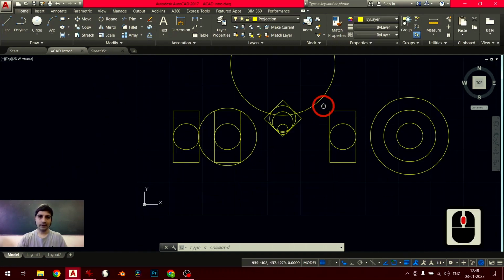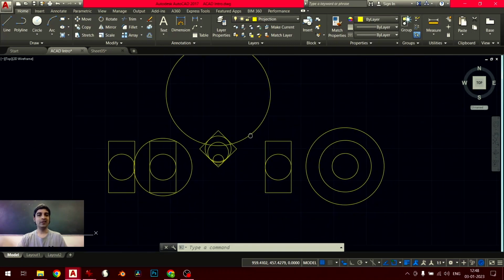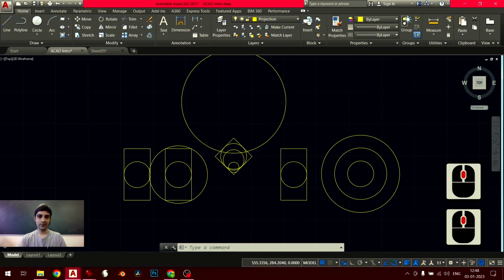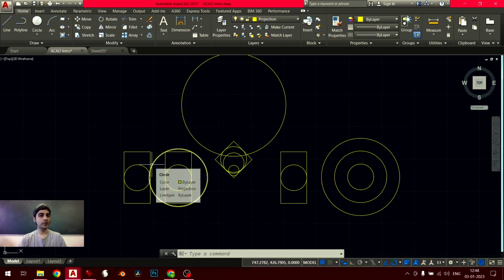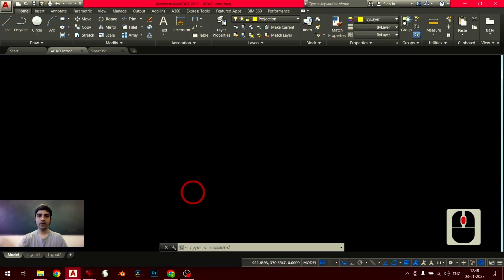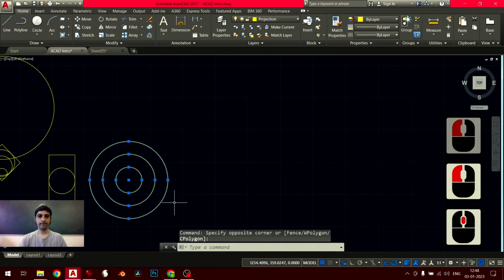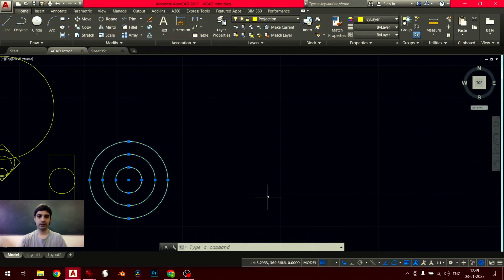Now, if I'm panning my screen with this scroll wheel, I'm not really moving the location of any of these points with respect to AutoCAD's fixed origin. But if I use the move command, that's what I am doing. I'm changing the location of these objects with reference to AutoCAD's origin. Okay, so if I select all of this and I say move, I can do that from this button here, or I can just type move in the command prompt and enter.